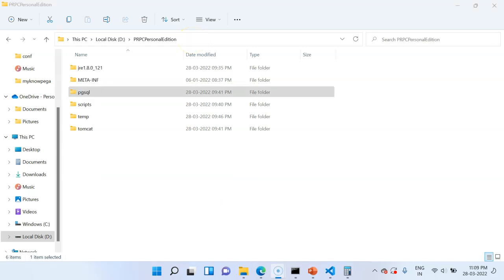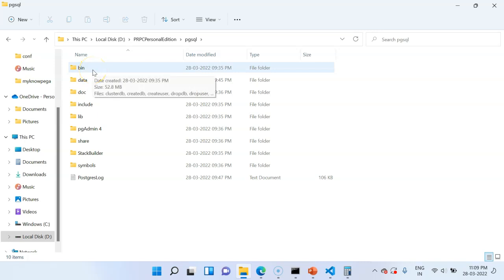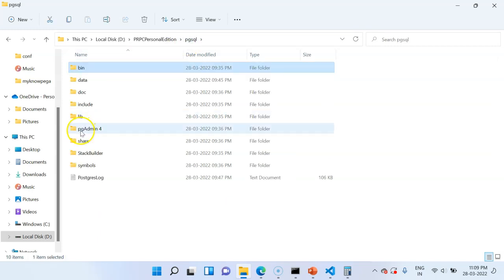So coming back to the installed personal edition directory, we have a PostgreSQL directory that contains all the source code or the binaries that are needed to run a Postgres database server. Navigate into the directory. There you will find a lot of subdirectories. First thing is the binaries directory, which contains all the executables that can be executed in this server. Here the main thing is pgAdmin 4, from where we can launch the Postgres administrator web user interface.